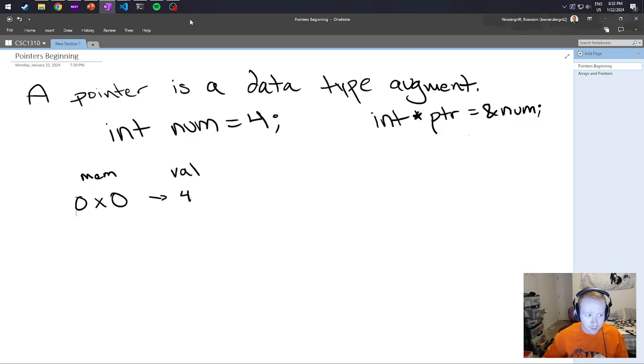On the left here, we have an integer called num, and it's set equal to 4 right now. On the right, we have an integer pointer named pointer, and we are setting it equal to ampersand num. Before I delve into what a pointer is and all of that fun stuff, I want you to understand what happens in memory whenever you work in it.